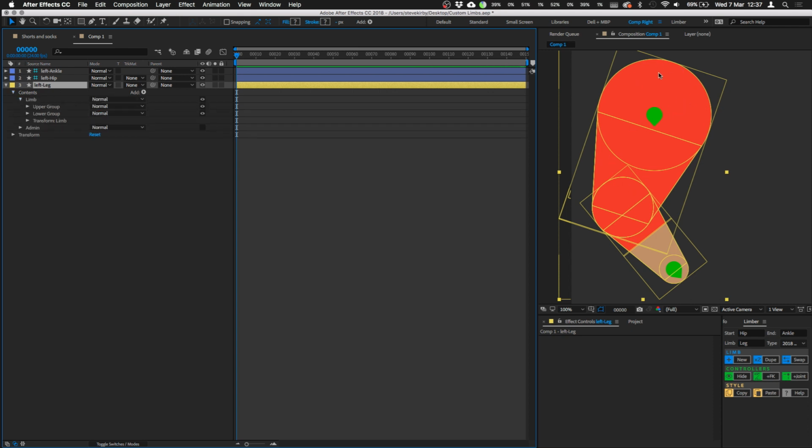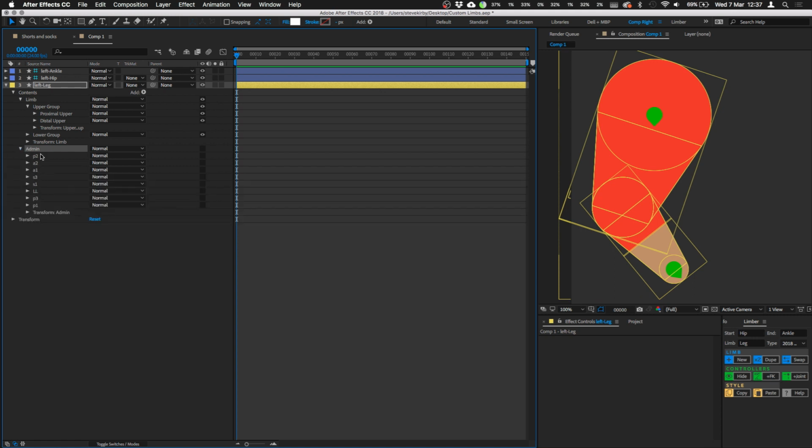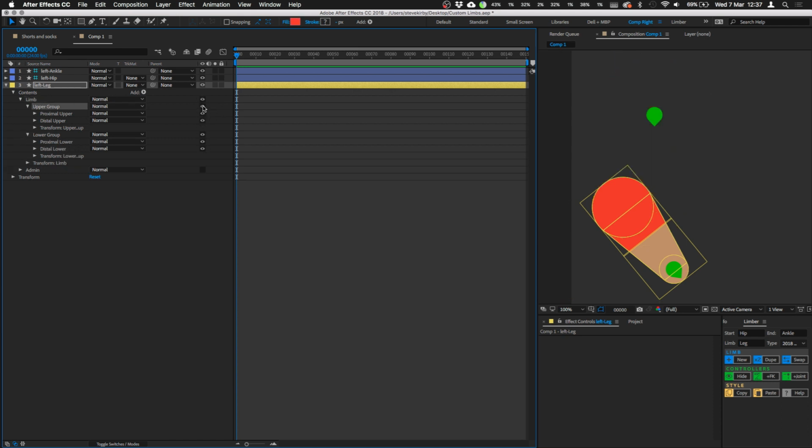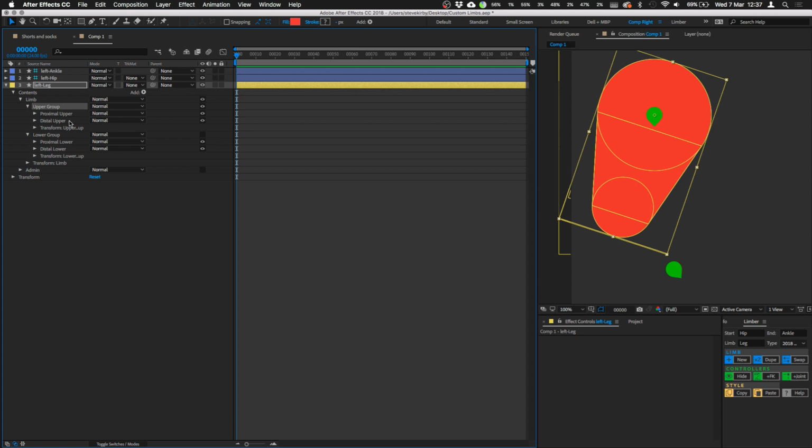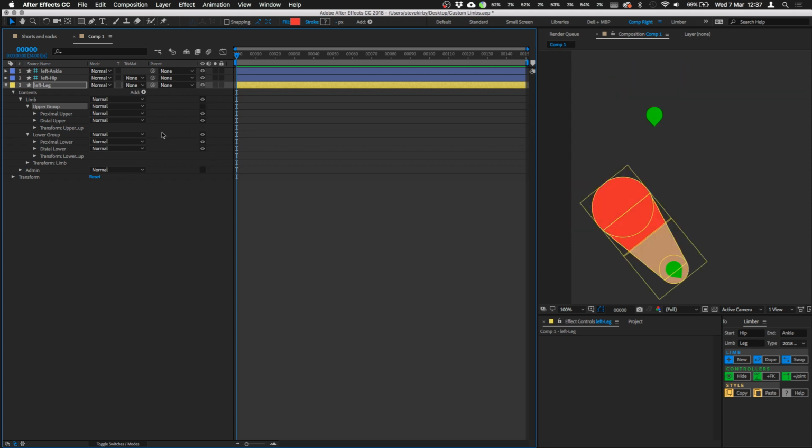Okay, so tapered limb layers are by default made up of these kind of 3 circles which start at the hip or shoulder, and we call that one C1, and then the joint is C2, and then the kind of ankle or the wrist is C3. And inside the limb layer you've got the limb group and the admin group, and the admin is just a bunch of expressions which we don't really want to mess around with, and the limb group has this upper group which is that part, and the lower group which obviously is that part.